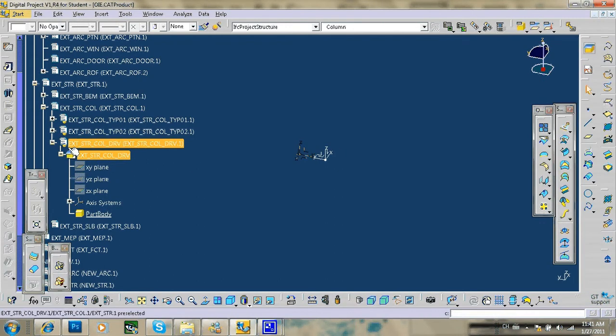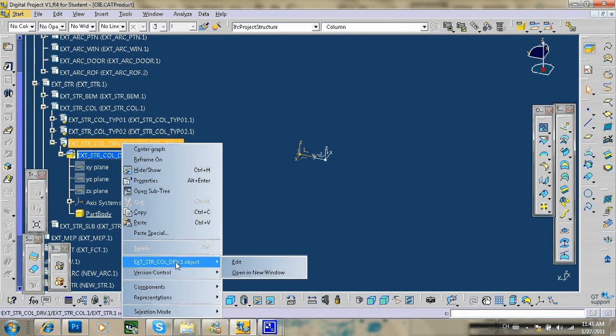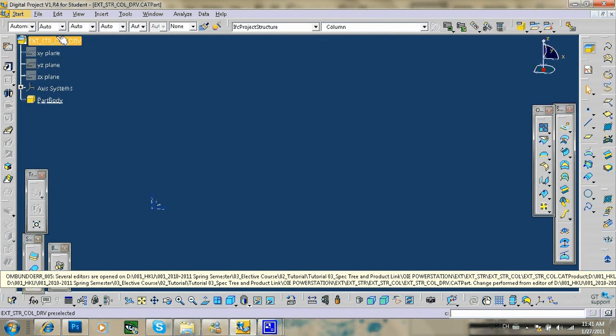geometry workbench. What we're going to do is open that file as a separate file, so we're not confused by this little bit complex tree structure. Okay, so the way we open a new window: if you highlight this product, right click, and then go into this object, click open new window. So that gives you solely the part file for that drive.